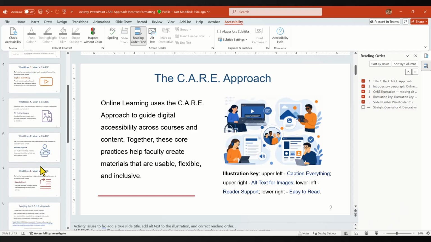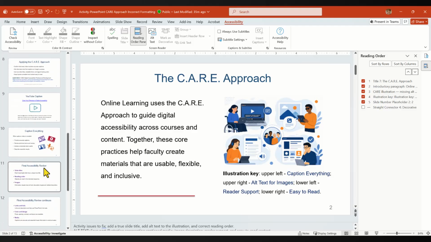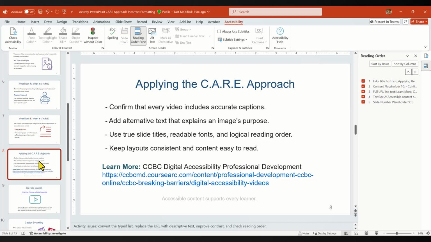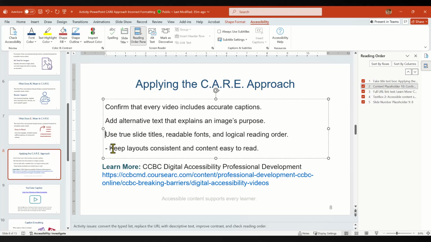A real list lets assistive technology announce the number of items and the list structure. Move to the slide titled Applying the CARE approach. Delete the typed hyphens. Select the 4 lines and apply PowerPoint's built-in bullets command.